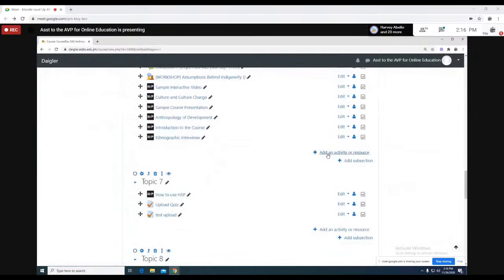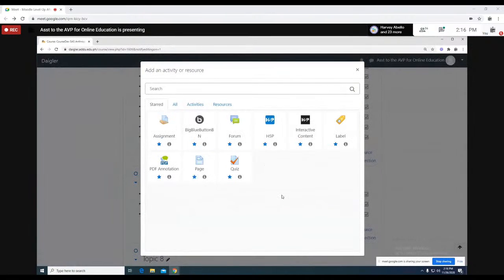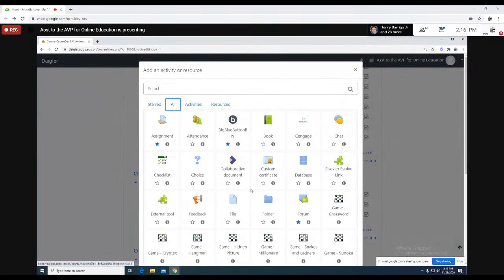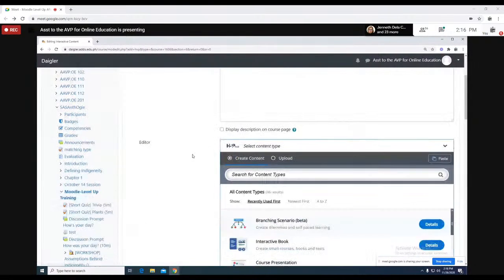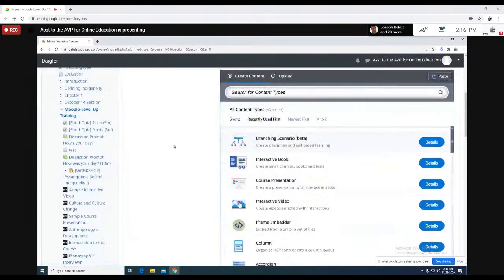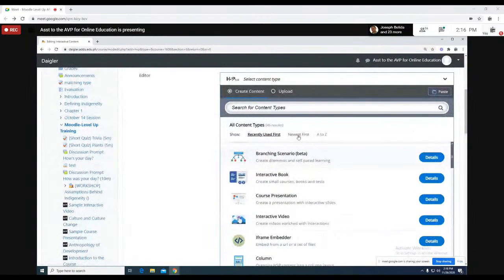And then let's add an activity or resource. At this point, let's pick this H5P interactive content. And then there's the editor window again. Let's look for the branching scenario. So as you can see, it is still in beta mode. There's much to be desired in terms of its functionality, but nonetheless, it's already functional as it is.